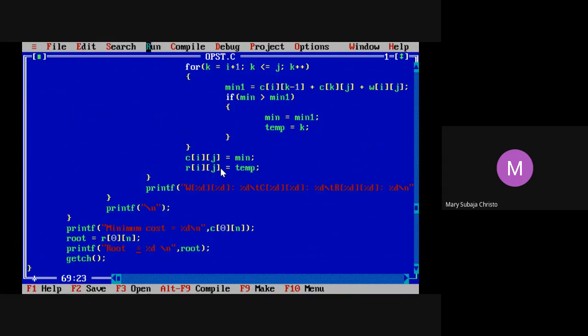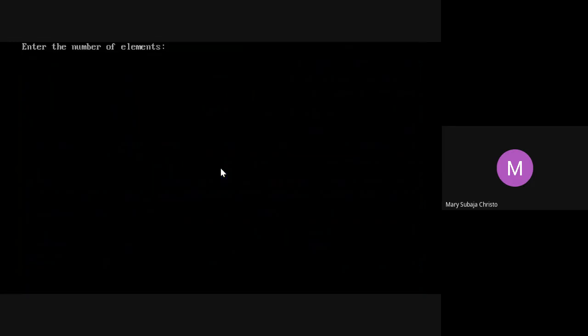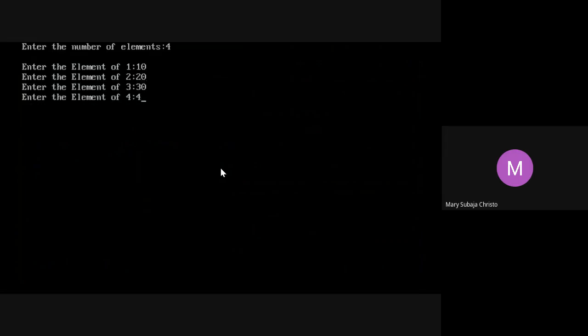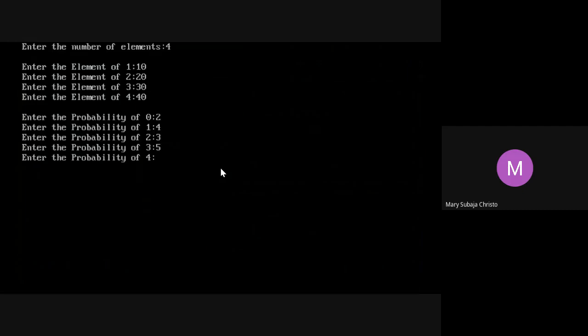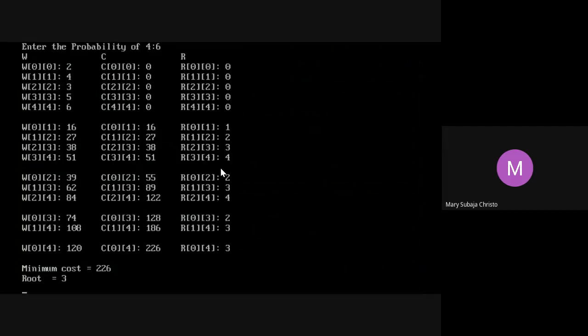Okay, so I'm going to run this program. I'm going to enter the elements: 4 elements, 10, 20, 30, and 40, and frequencies 2, 4, 3, 5, and 6. If it is 0 comma 0, you can print the values, and the cost and root matrix are 0.